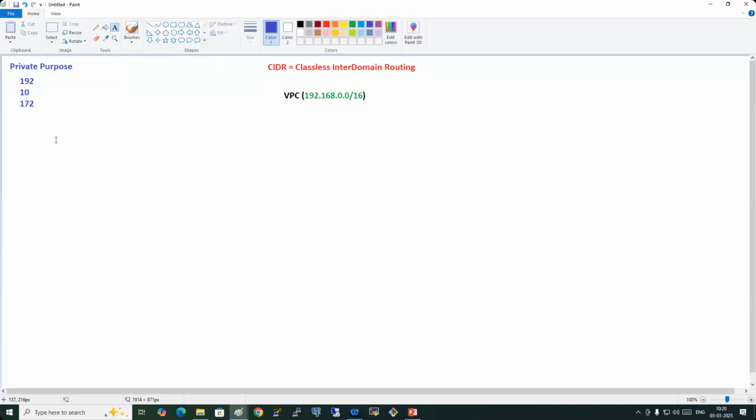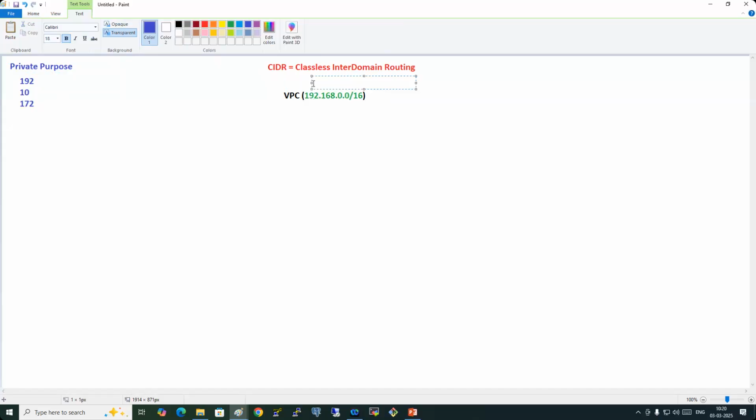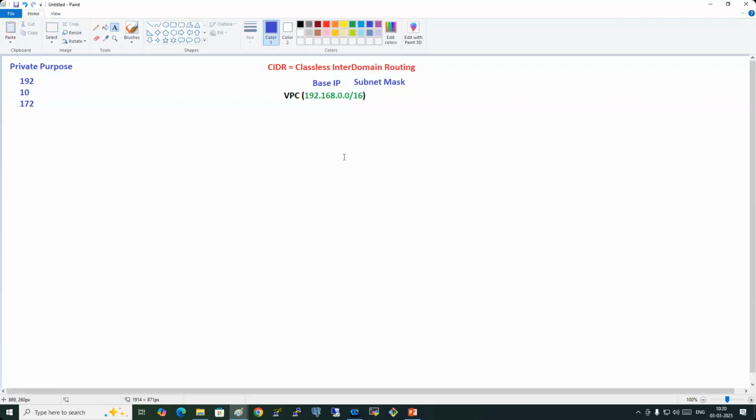Guys, for that reason, our company is using the 192.168 range. The first part, 192.168.0.0, we call the base IP. The /16 we call the subnet mask. So, base IP and then subnet mask.